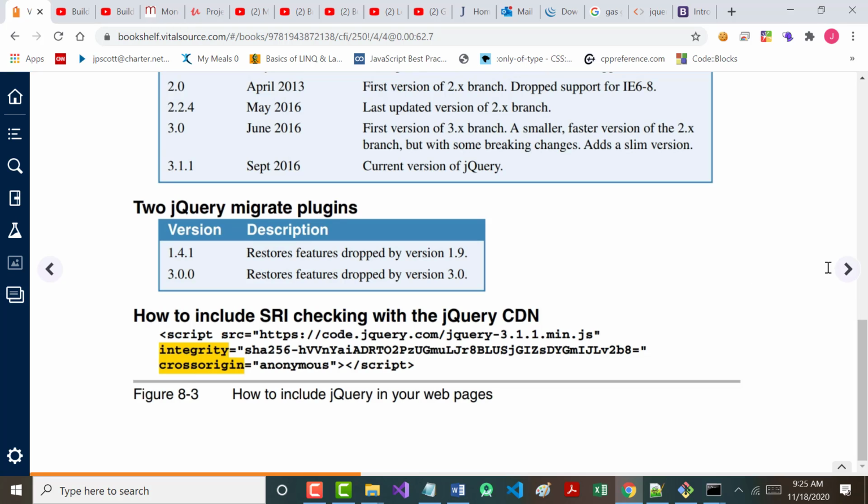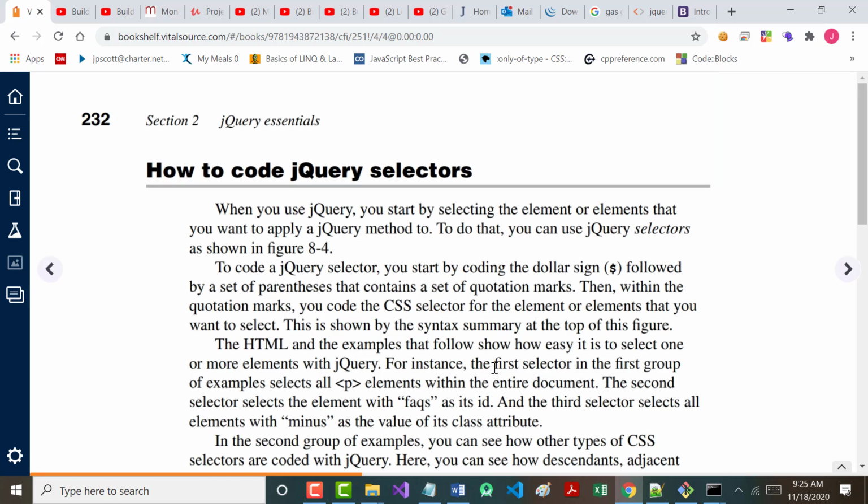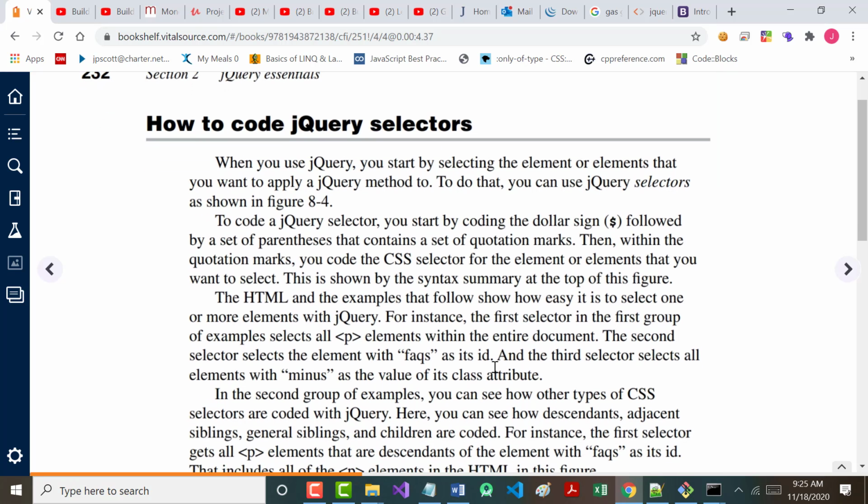All right, okay. How to code jQuery selectors. Let's take a look at this. When you use jQuery, you start by selecting the element or elements that you want to apply jQuery to, as small as a single paragraph or a single H1 tag or a single button, etc. Or you could apply it to all H1 tags, all buttons, or all paragraphs, or to everything with an ID of something or a class of something. All the stuff that we've been talking about for the last couple months.